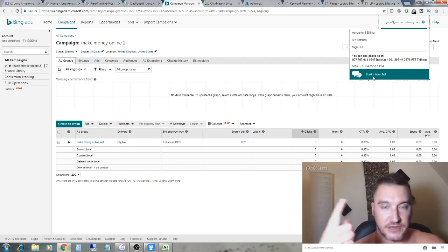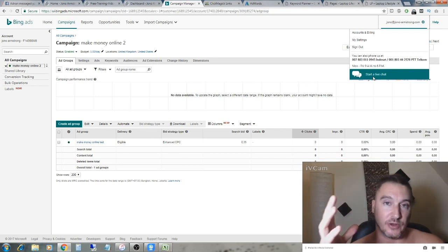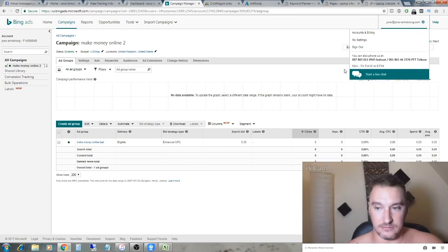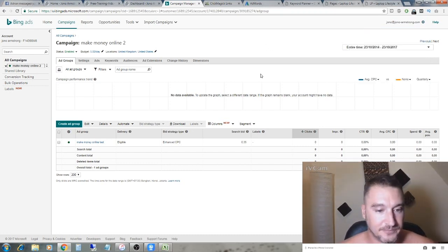for two reasons. First of all, to make sure that your landing page is compliant, and second of all, to make sure that you have the green light, because especially when you're starting off brand new with Bing Ads, they're going to see it as suspicious if you already know what you're doing and you're starting off campaigns and stuff like that. So make sure that you do that.